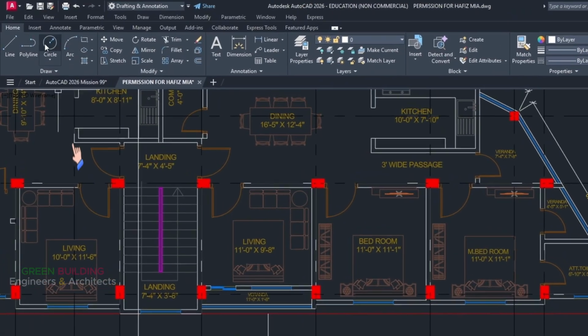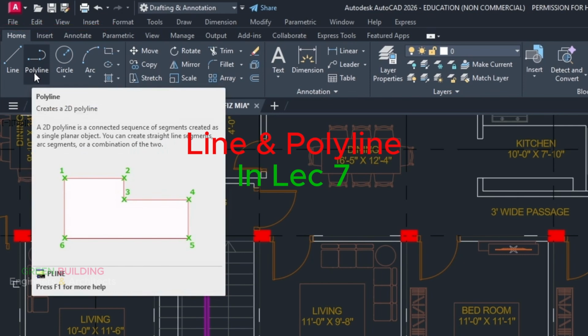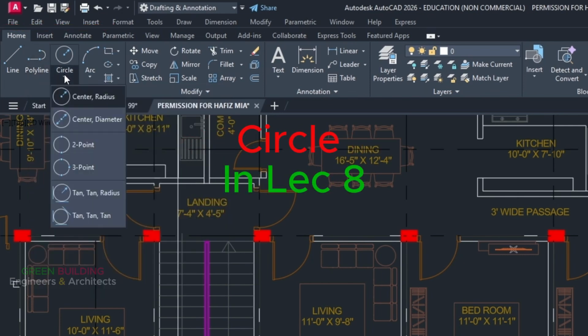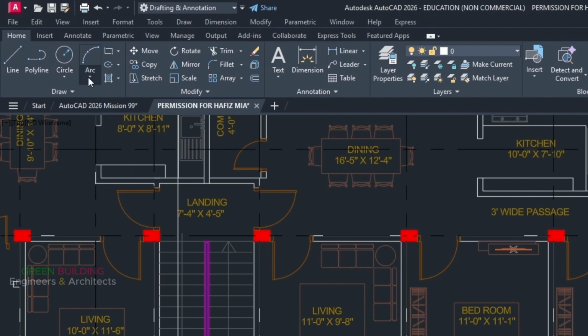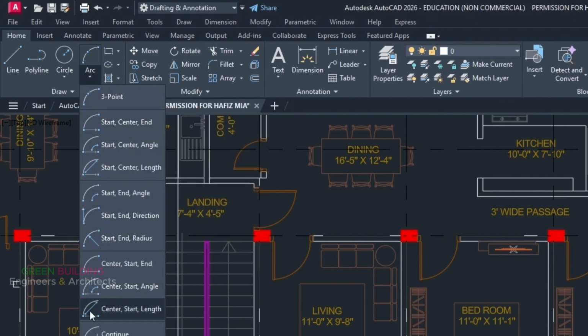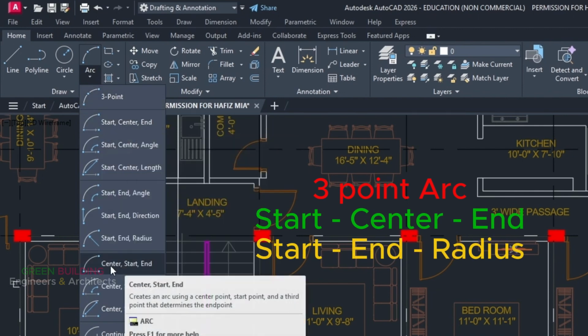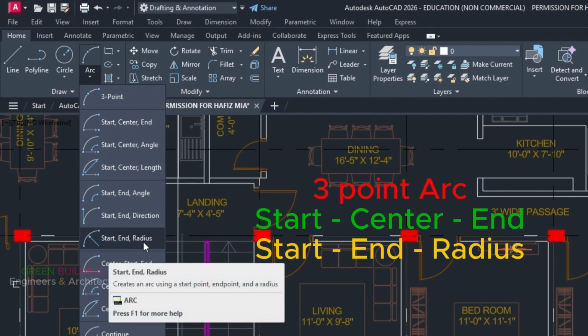This is our draw panel. Line and polyline we already discussed in lecture 7. Circle and their 6 methods I have discussed in lecture 8. Now in lecture 9 I will discuss arc and their 11 methods. But as I told in the intro video, no need to explain all 11 methods. We need just 3 methods: the 3-point, start, center, end, and the final one is start and radius method.